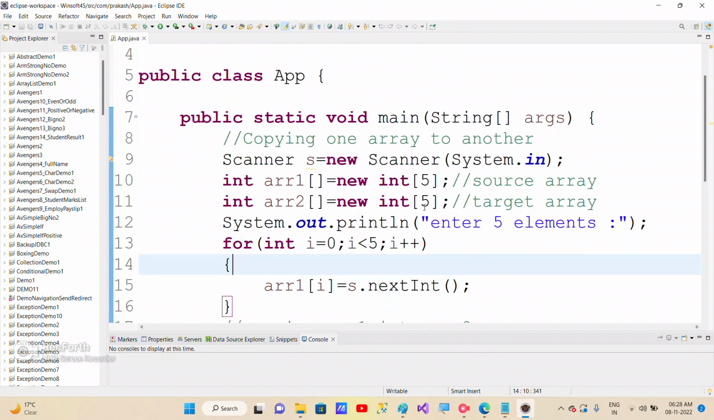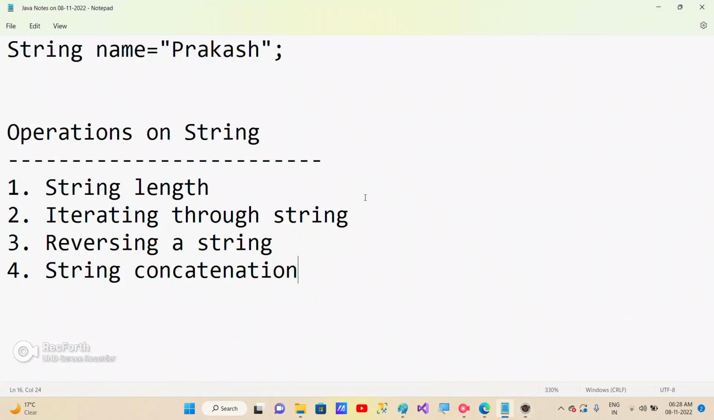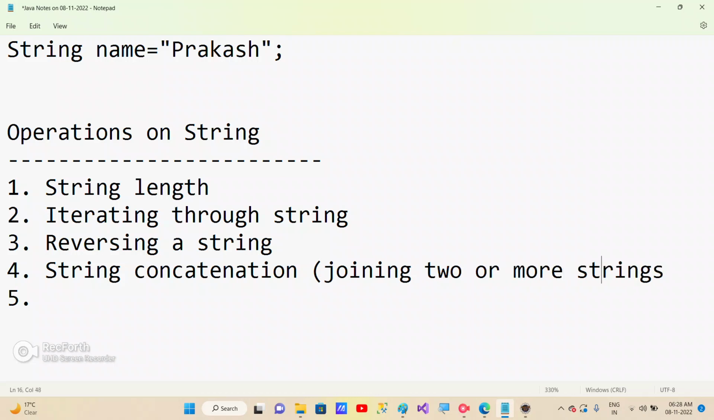Adding. Joining two strings together. That is called string concatenation. These operations you have to know. Concatenation means joining two strings together. Two or more strings, sometimes you may add three also.